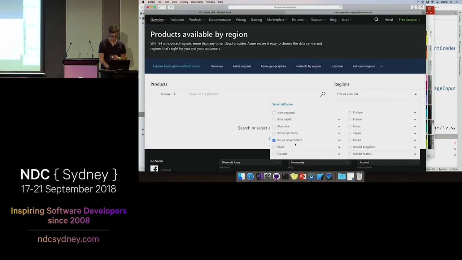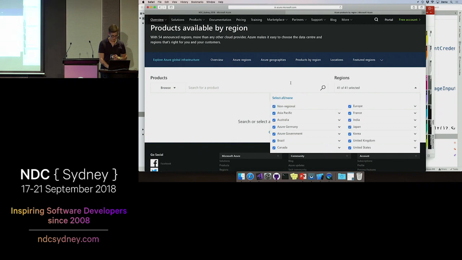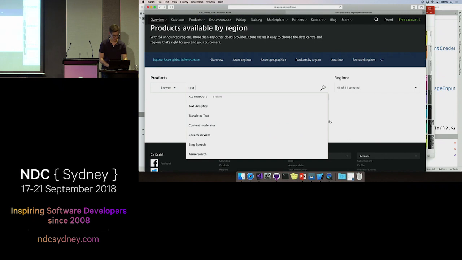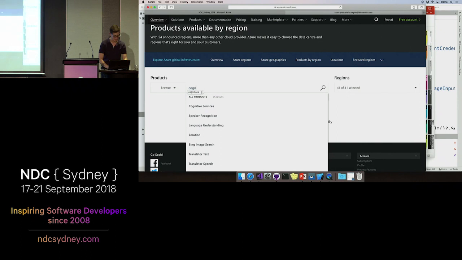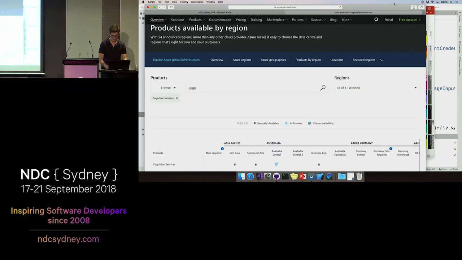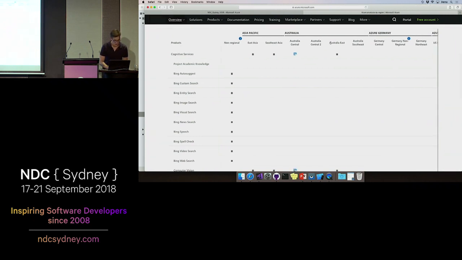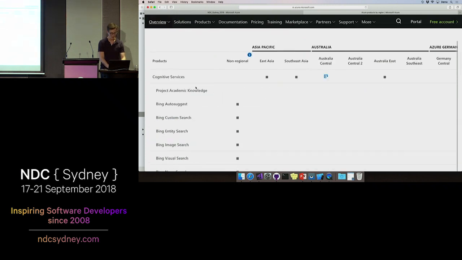Let's select all of them, why not? And what do you think? Maybe text analytics, all right. Let's zoom out a little bit. Maybe cognitive services, so we can see all of them. Let's make this a little bit bigger. So Australia East is here. And we have this column that says non-regional, so there's no dependency on a specific Azure region. So those count.